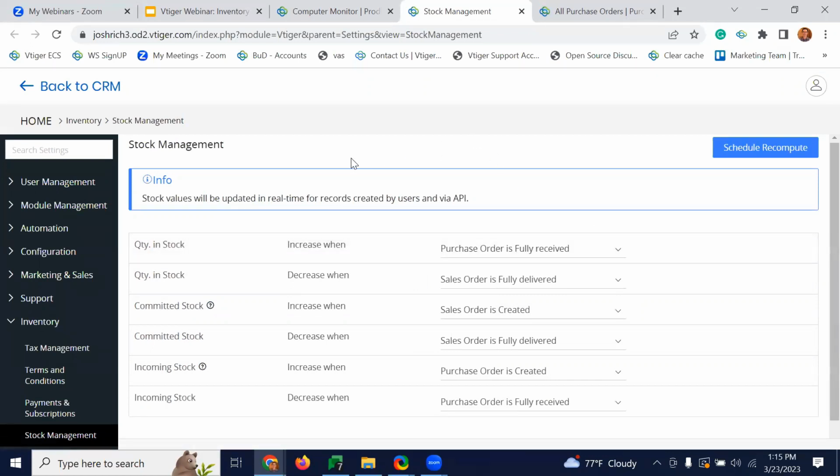So for our flow and for this demo, the quantity in stock is going to increase when a purchase order is fully received, and it's going to decrease when a sales order is fully delivered. Our committed stock is going to increase when a sales order is created and decrease when the sales order is fully delivered. And lastly, our incoming stock is going to increase once a purchase order is created and decrease once that purchase order is fully received.